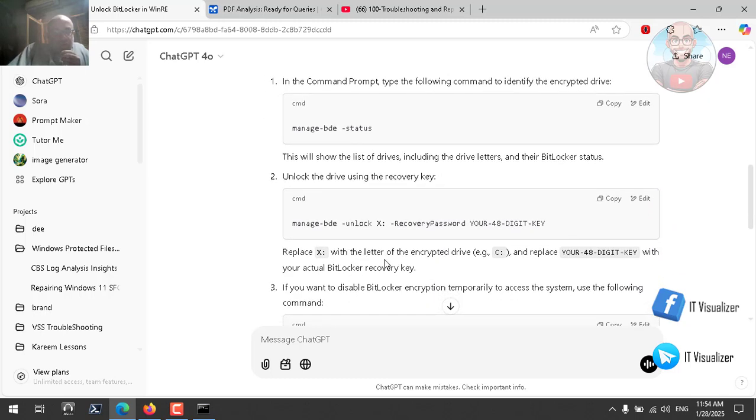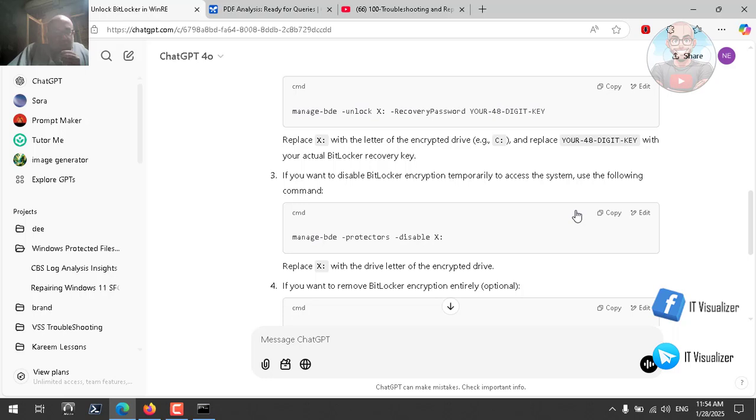The next thing is unlock and then recovery password. Then you put the key, and replace X with the drive letter of the encrypted drive. So for example, we need to unlock the C partition, the system partition that contains our WinSxS folder or our operating system files. Okay, and then put the digits, and then it will be unlocked. We can then work with SFC to repair it, or DISM.